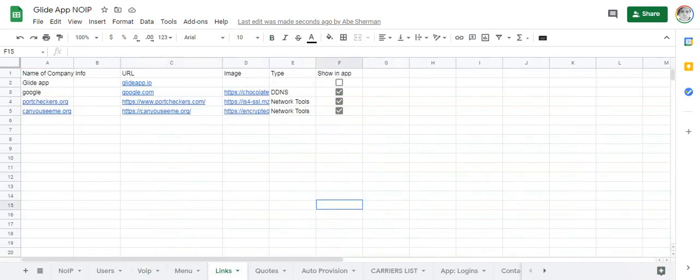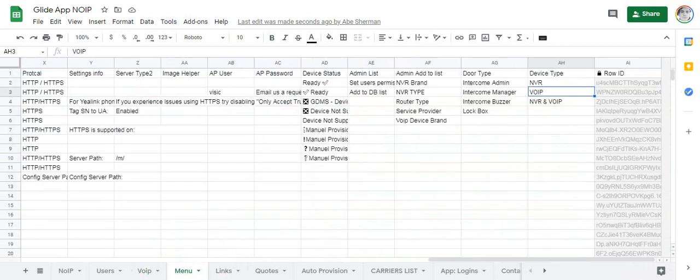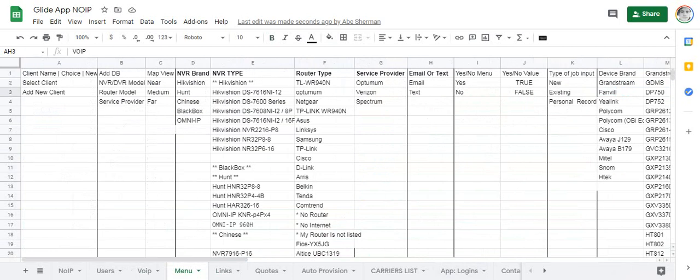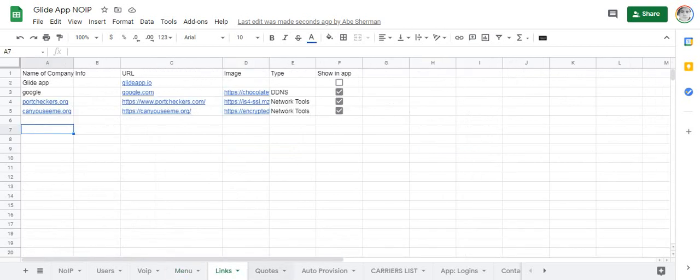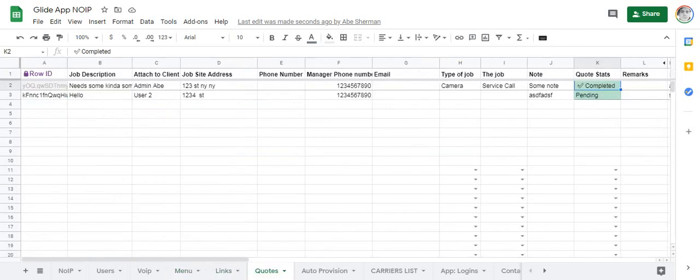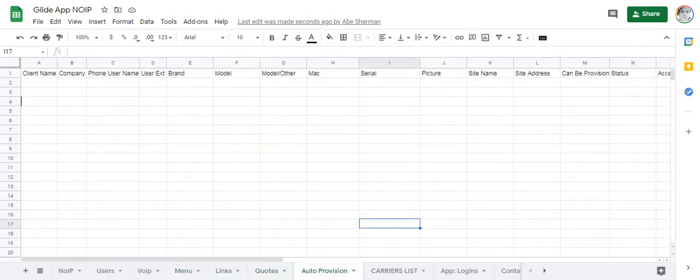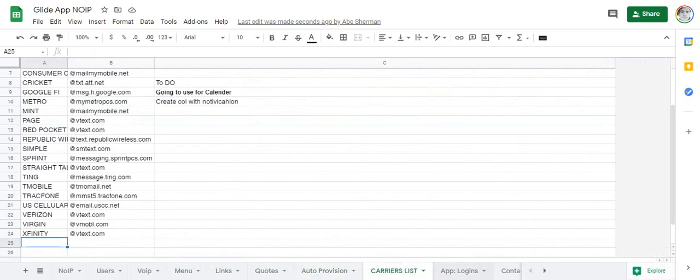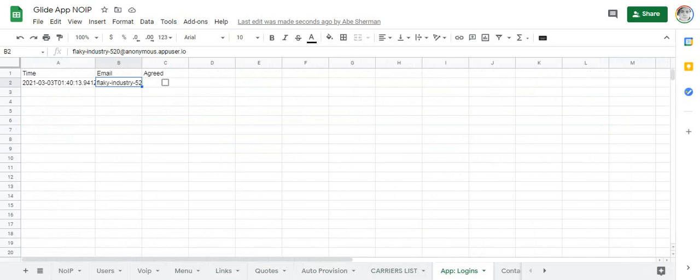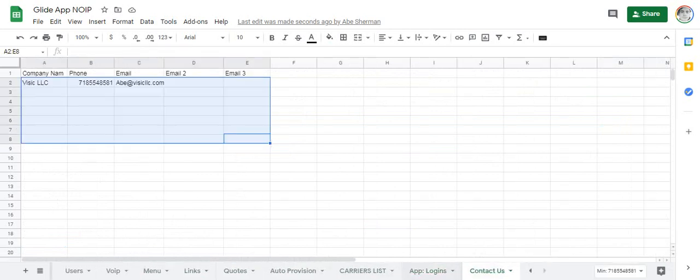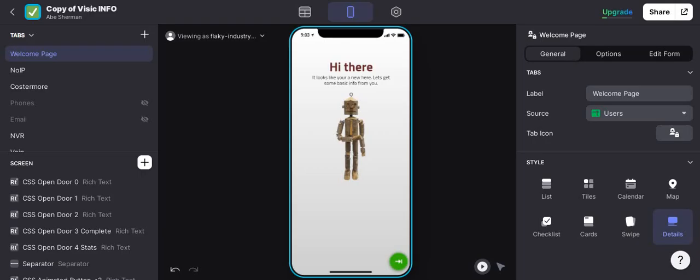Links is for the admin if you want to have useful port checking, whatever it is. Menu is, these are all the options in the menu. Whatever, you can change that. You can add it to the list. Links, quotes, we'll show you what quotes is. Auto provisioning, if you want to have some auto provisioning carrier list. Okay, that's for the notification, app login, and contact us is just something for yourself.